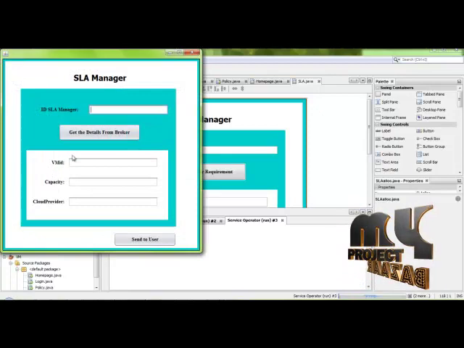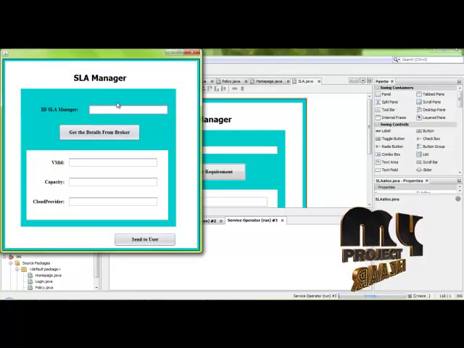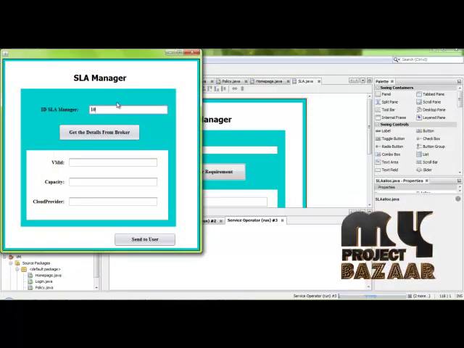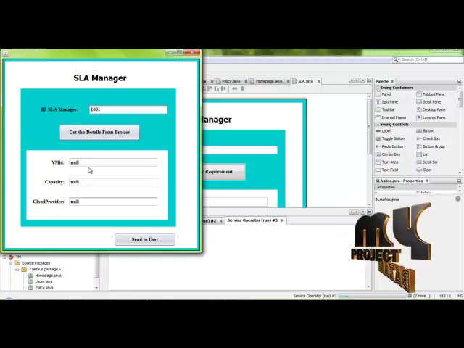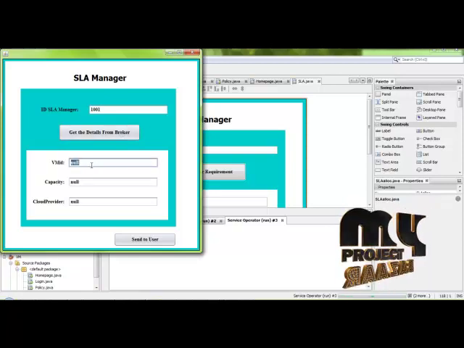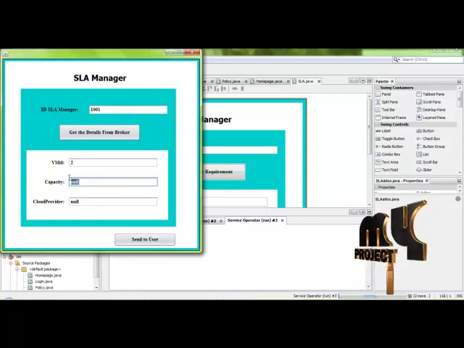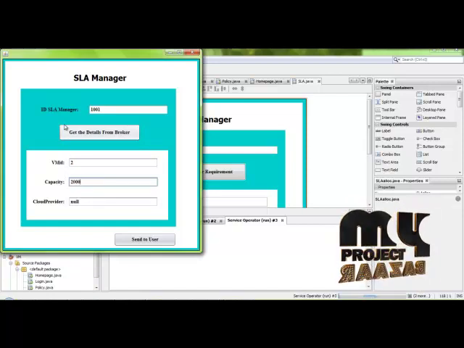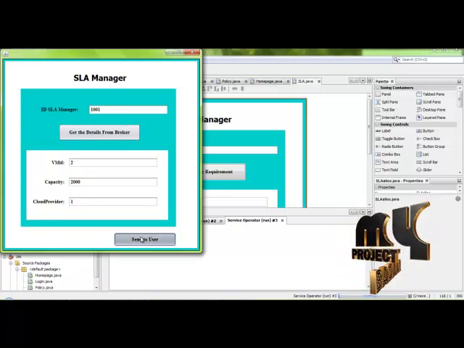Now click SLA allocation. It also enters that information: VM ID 2, the capacity is 2000 and the cloud provider is 1. Okay, send to user.